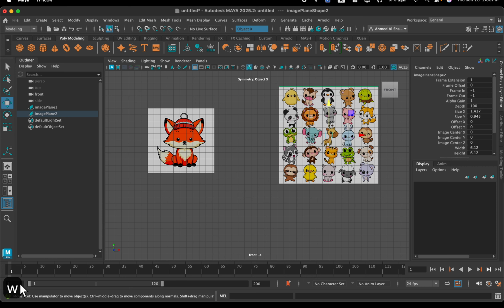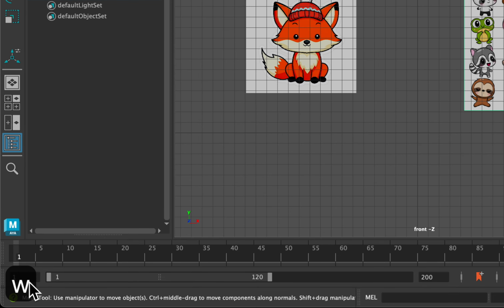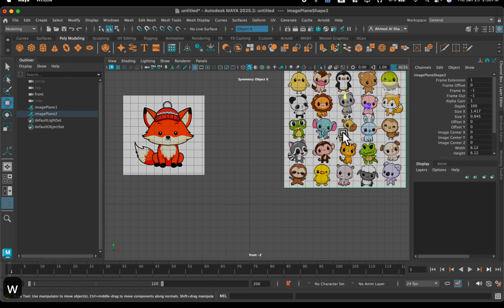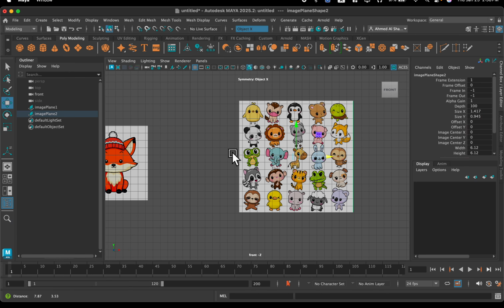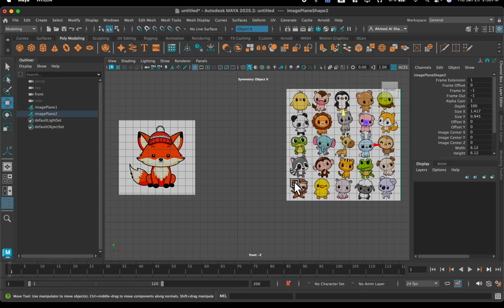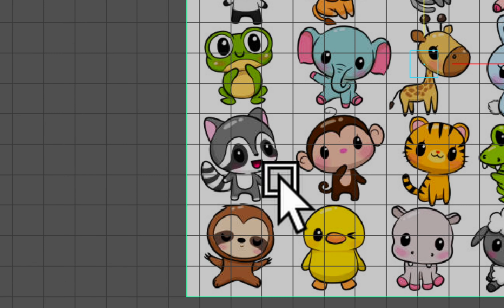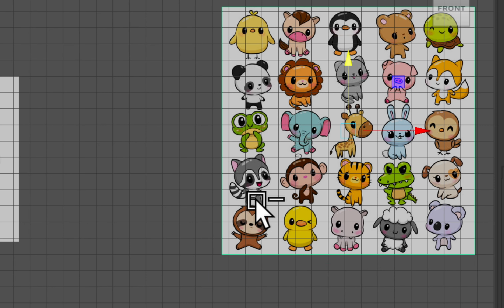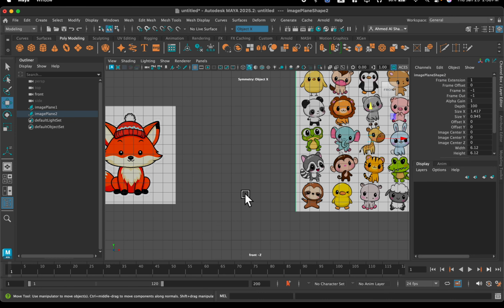Alright, so I'm gonna make my fox character the same proportions as this raccoon. So a big head and a small body and a tail.